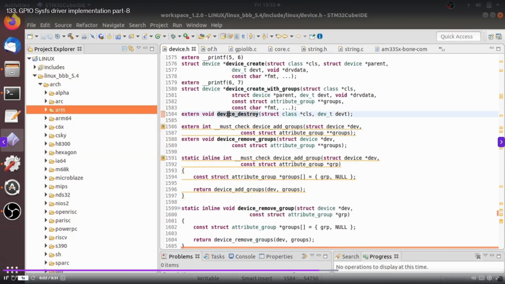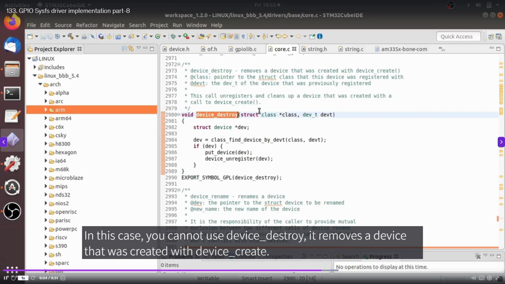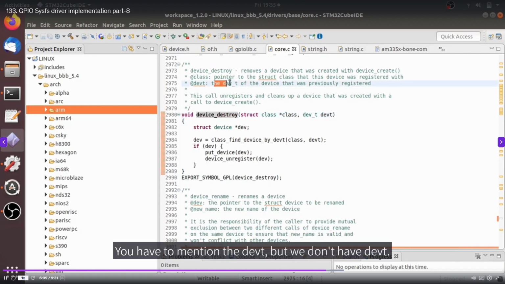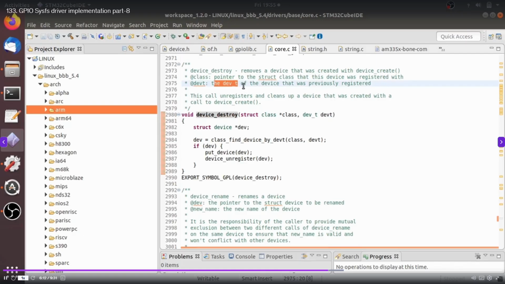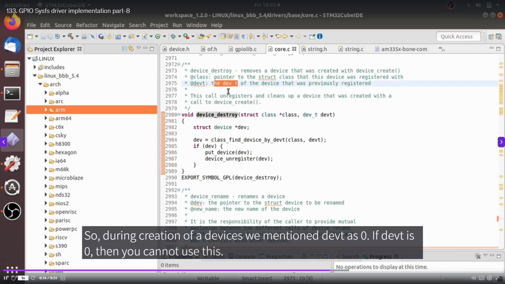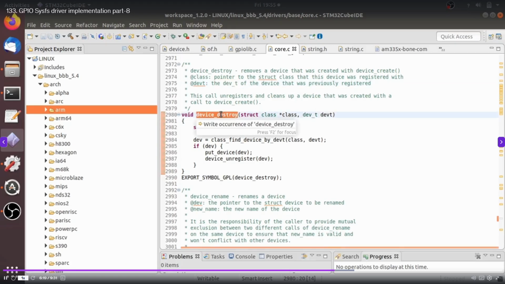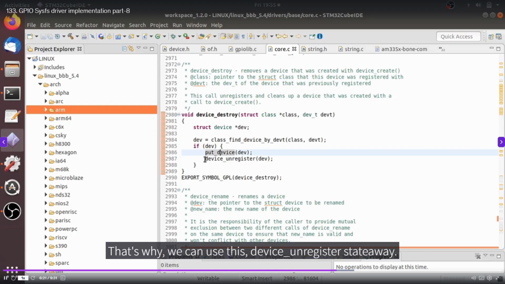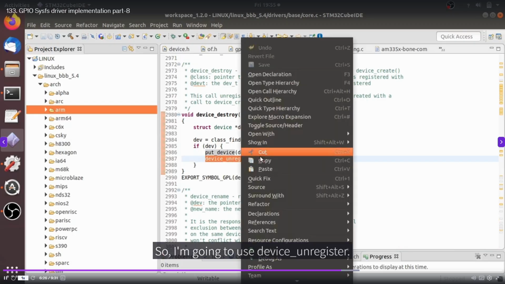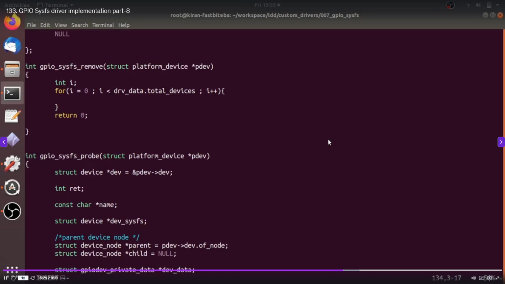It is right here. In this case, you cannot use device destroy. It removes the device that was created with device_create. That's correct. You have to mention the dev_t, but we don't have dev_t. During creation of devices, we mentioned dev_t as 0. If dev_t is 0, then you cannot use this. That doesn't make any sense. That's why we can use device_unregister straight away. So I'm going to use device_unregister, drv_data->dev[i].